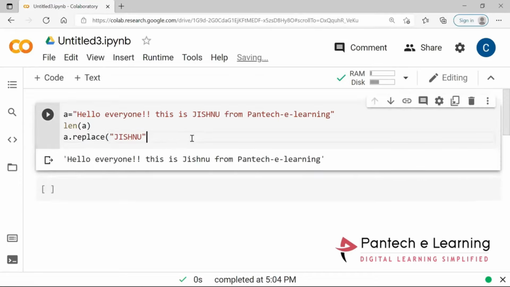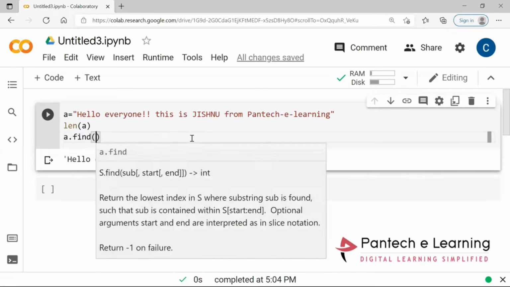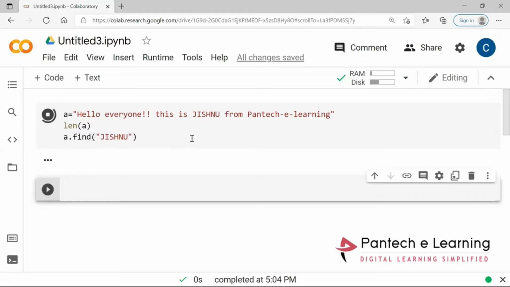Now, if I want to find where that particular word is available, this is commonly called the find and replace function, which we use in Microsoft Word. So it starts from the 25th place.